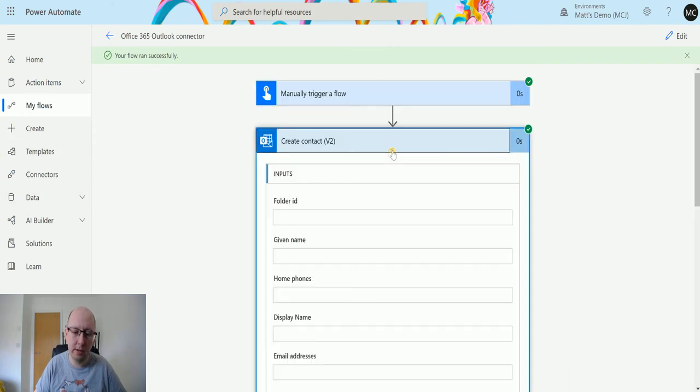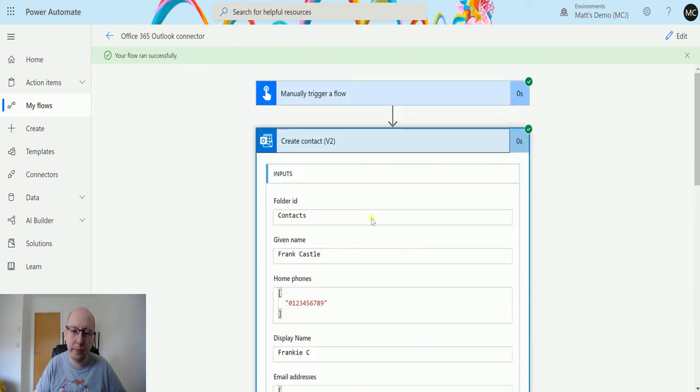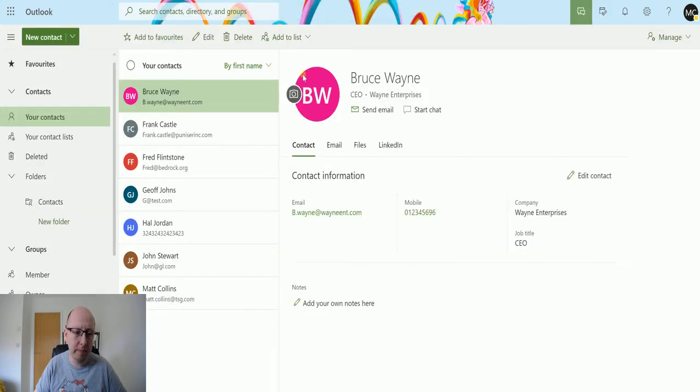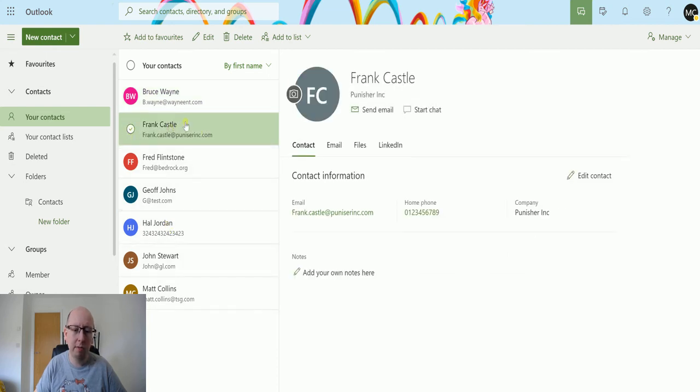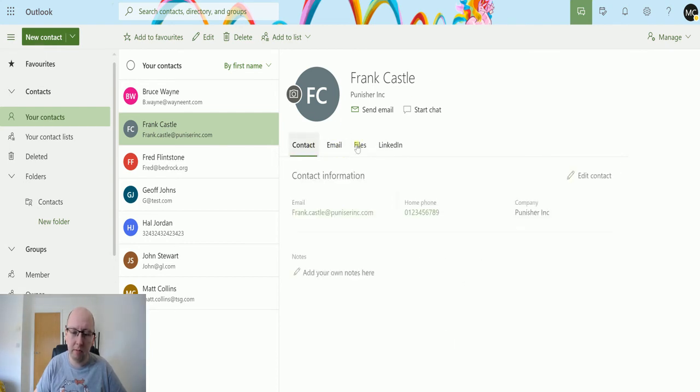We can see it's created that contact with these details. If I switch over to my Outlook, in here I can see we have this new contact, Frank Castle. We've got things like the email address in here, the home telephone number, and the company. So we've got a load of different things that we can add in here and get the details from.